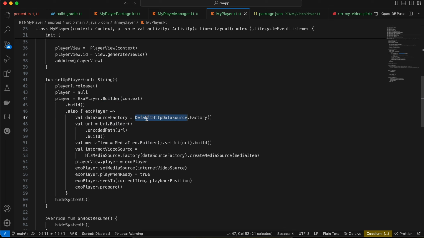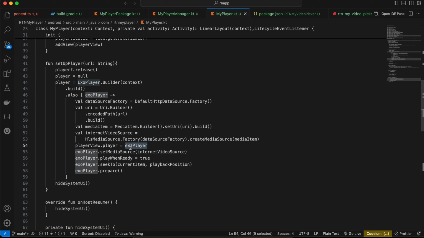Then inside setup player we just release our player, make it null, create our ExoPlayer.Builder, and here we create our DefaultHttpDataSource.Factory. Then we create Uri.Builder, encoded path, call the build method. Then we create our media item, then HLS media data source. Then we assign it to our ExoPlayer, set our media source, play when ready is true. Then here we seek to whatever position the user is on, and then just call exoPlayer.prepare.